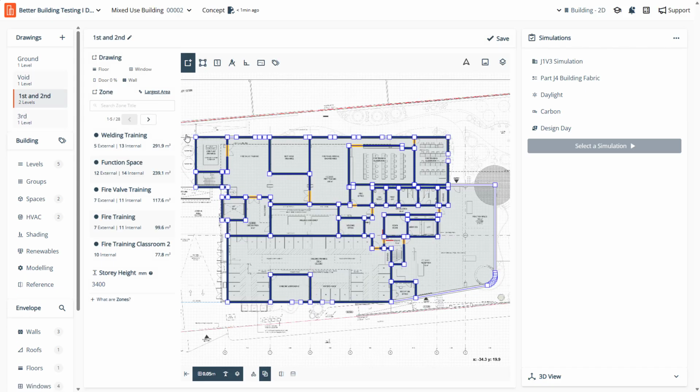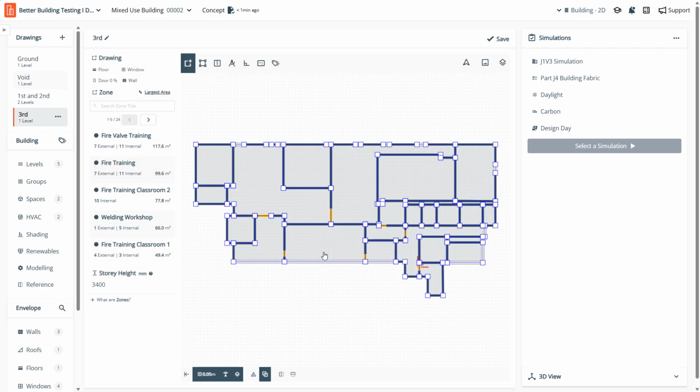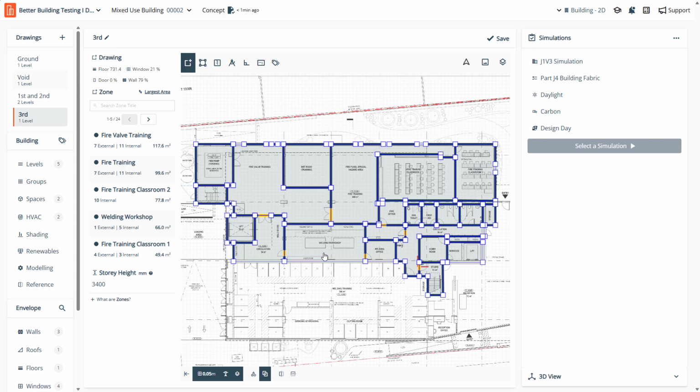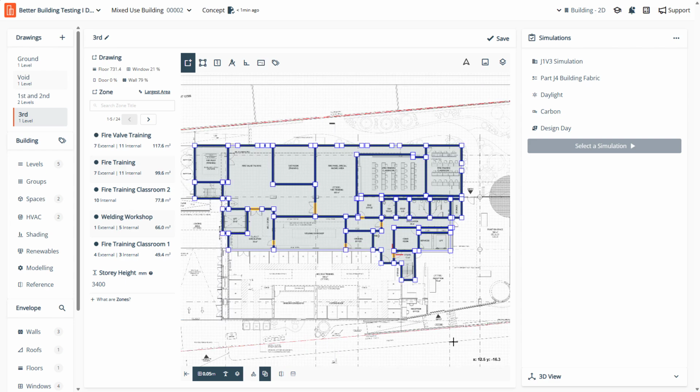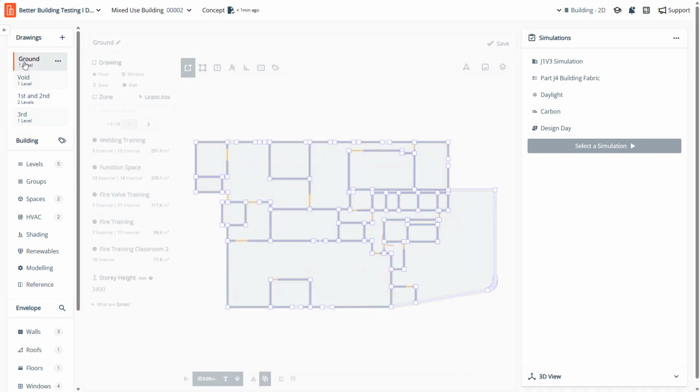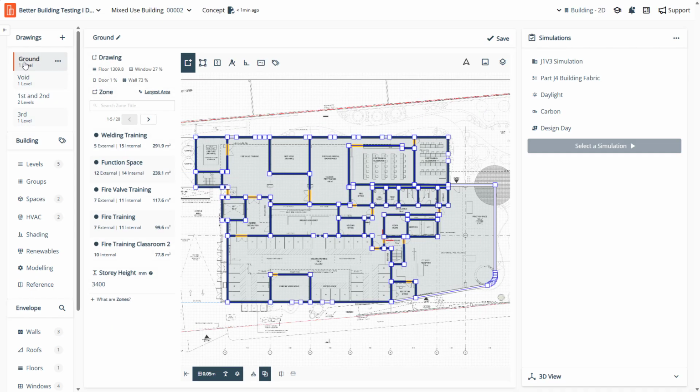We have our first and second floors. These are exactly the same as they go up the building. And then we have a paired back, I guess, third floor upper level here. Okay, so in this particular model, we're reusing the ground floor model for the benefit of making sense of the overall building, but it is also quite typical to do that.